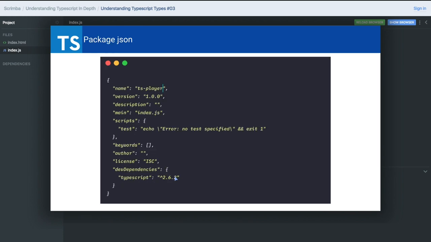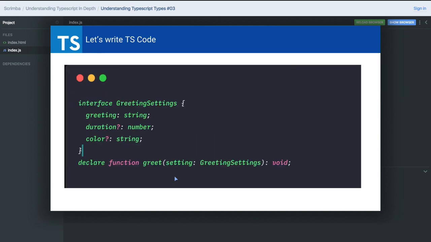Okay, so we can have just a package.json where we have TypeScript, which can be 3.0 or 2.6, and just run the tsc compiler, tsc index.ts, and index.js. So index.ts will be compiled to index.js. So we'll start writing the TypeScript code.